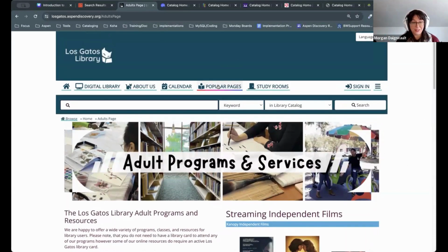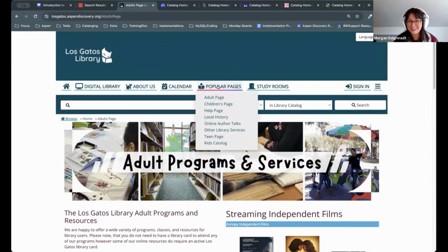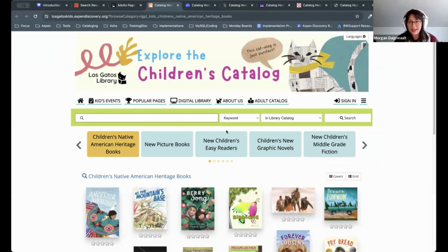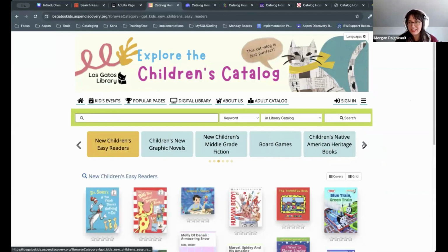Another really cool thing about Los Gatos is they have built out a kids catalog. So if I click the link for their kids catalog, they've made a separate theme for it with different images and colors. They have a separate group of browse categories that are really focused on kids and what they're interested in. They have a different set of menu links.